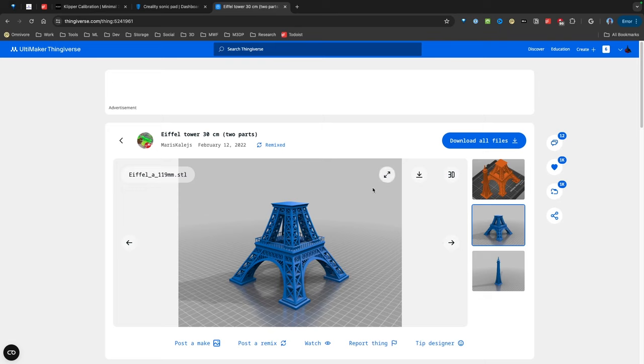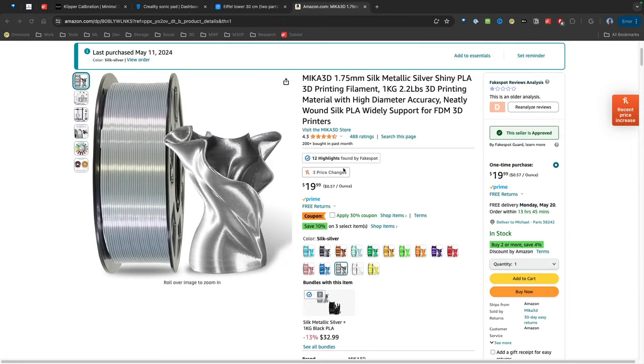here. I'm also using a metallic silk filament, and let me bring up a link for that. So here's the filament I'm going to use, and I don't think I've used this filament before, although I might have. But one of the main reasons I got it was on sale and cheap. As you can see, it's 30% off. So it was a pretty big discount on it.